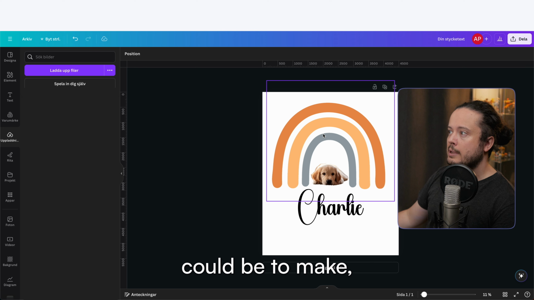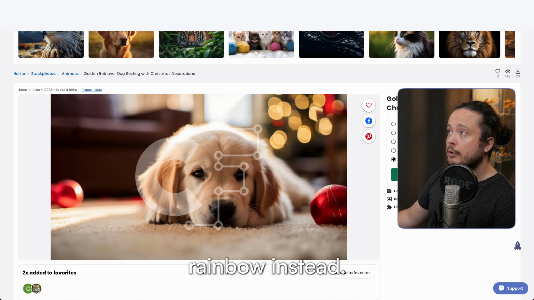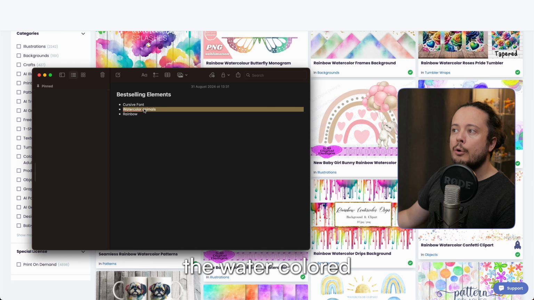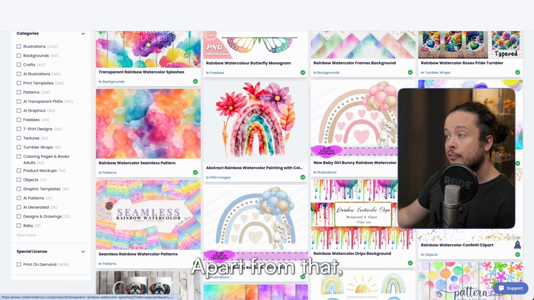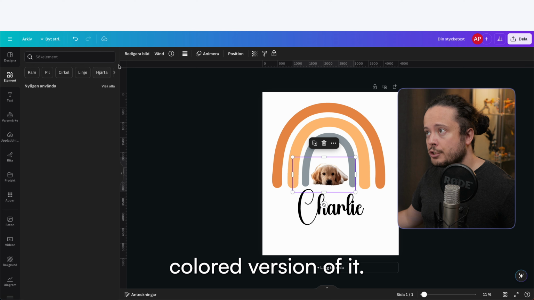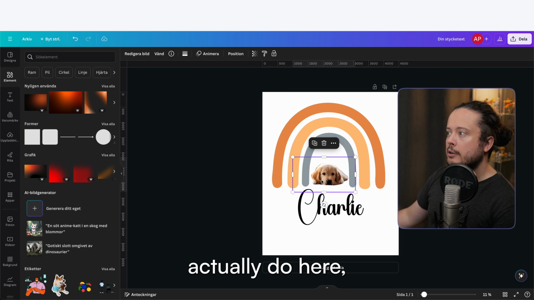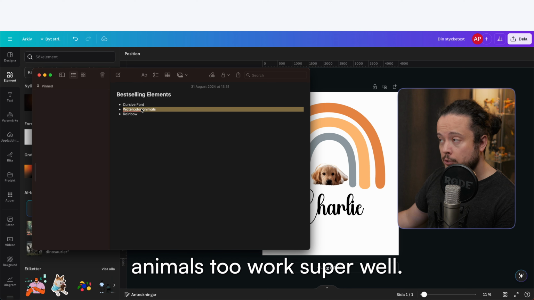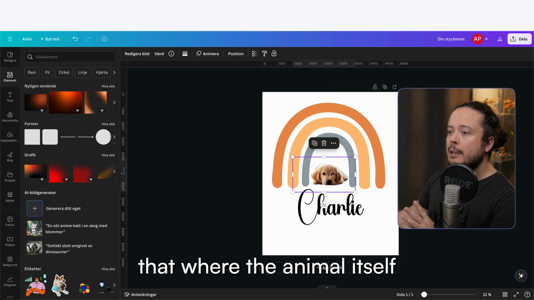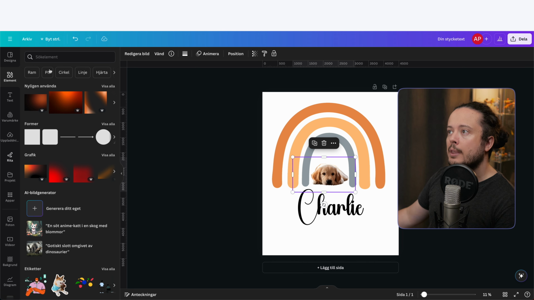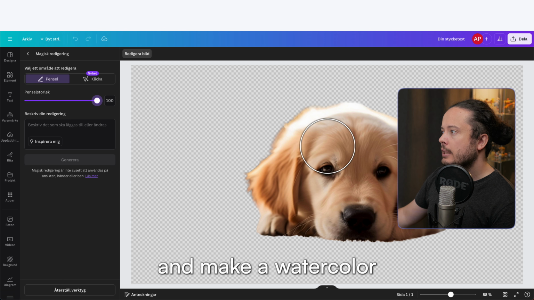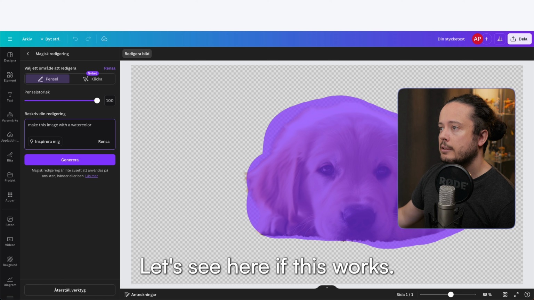So one thing could be to get a watercolored rainbow instead. For instance, use something like this, since we knew that the watercolored thing worked very well. Apart from that, let's see if we can take this and make a watercolored version of it. We know that watercolored animals work super well too. So we can take this picture that we got from the customer and make a version where the animal itself is in watercolor. I use the AI here to make a watercolor version of it. Let's see if this works.